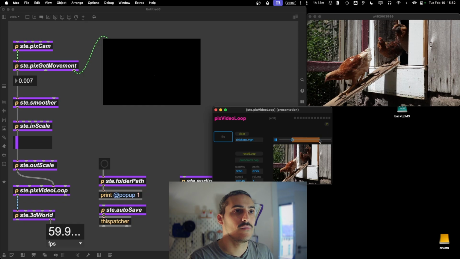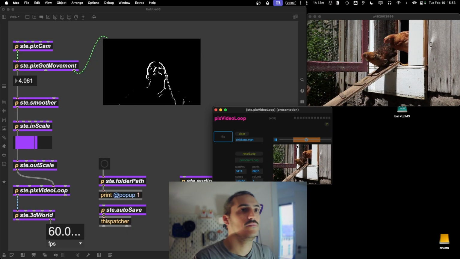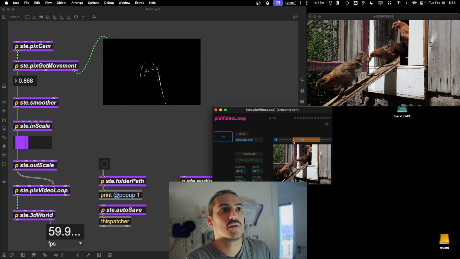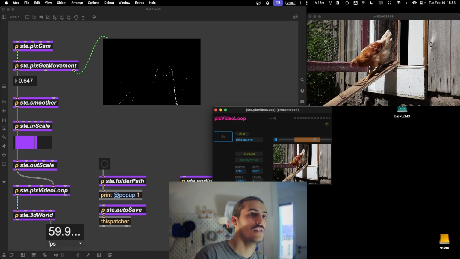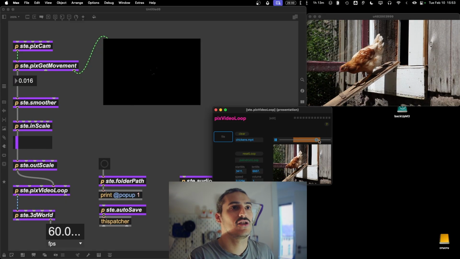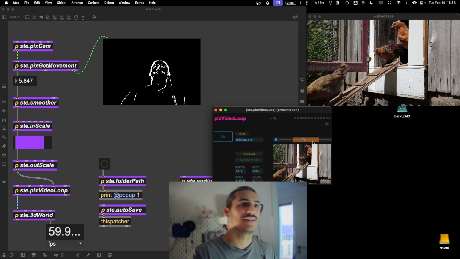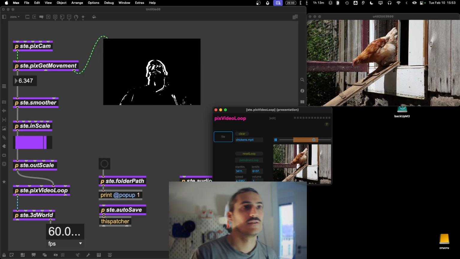So I'm just going to do maybe something like that. Let me see. And loop, kind of, and loop, a little bit more, and loop. So you see now the chicken at the end is kind of being replaced by a chicken that is also at the beginning. So it's a bit of a less abrupt jump, visually speaking.